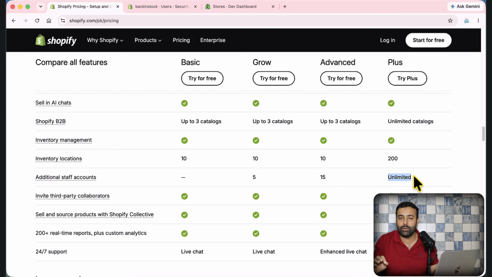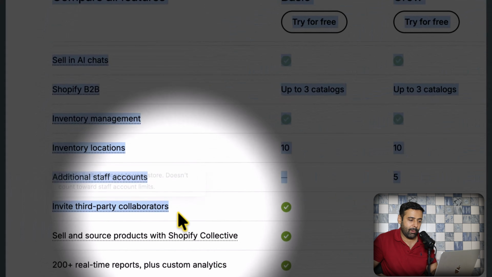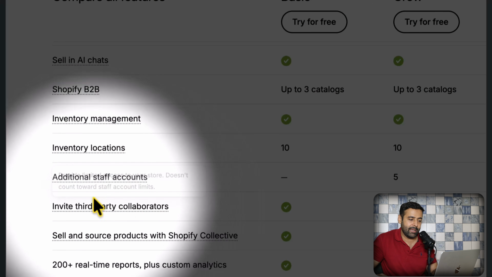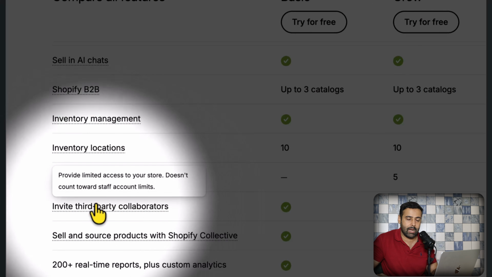But there is a way to add users, which is called collaborators. So here you can see that we have the option of inviting third-party collaborators, and it is not limited, and it does not count towards staff account limits.